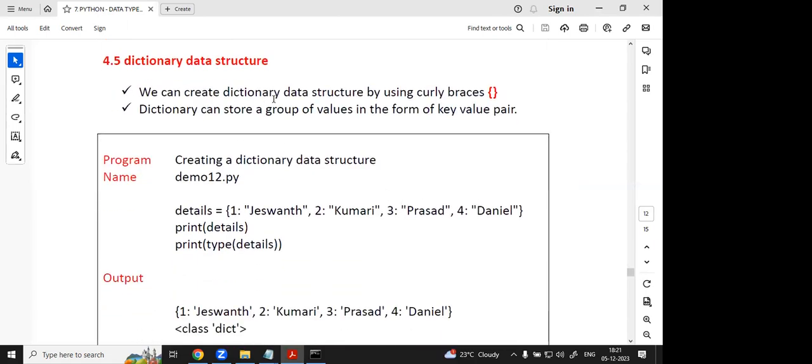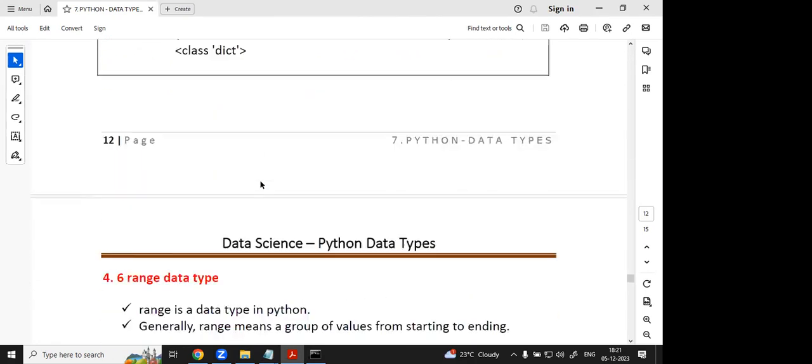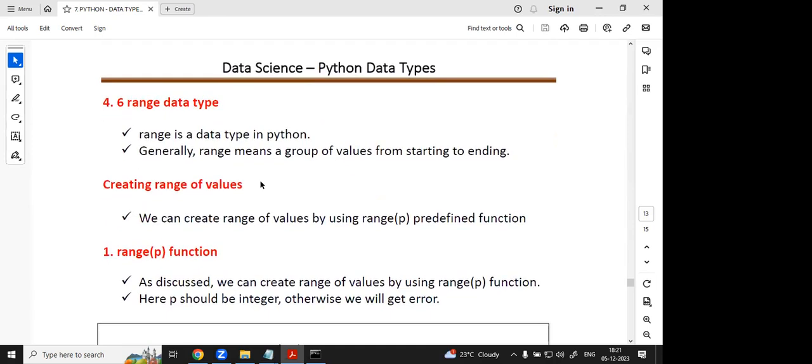Yes, we can create a dictionary data structure by using a curly brace. Dictionary can store a group of values in the form of key value pairs. Just try to see: 1 Jeshwant, 2 Kumari, 3 Prasad, 4 Daniel. All right. The last one is the range data type.